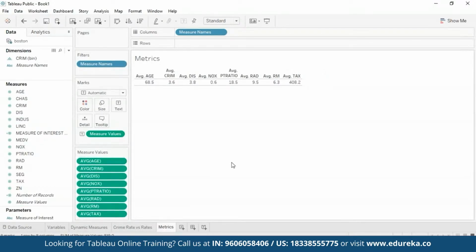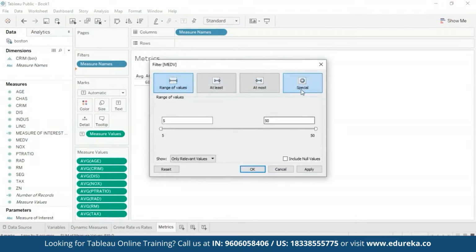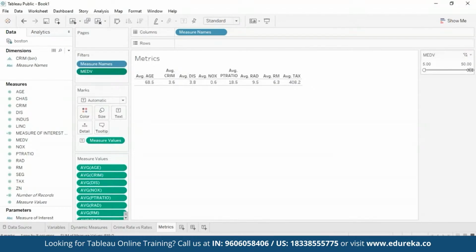All right. Now, how do you make use of it? What I'm going to do, I'm going to bring out the price into the filter, and hence you can see all the values of pricing. Suppose I'm interested in a house between 15 and 25,000. Here I can see my average crime rate is 1.8, average distance to a workplace is 4.1. I have average nitric oxide in the air, pupil-teacher ratio, and so on and so forth.